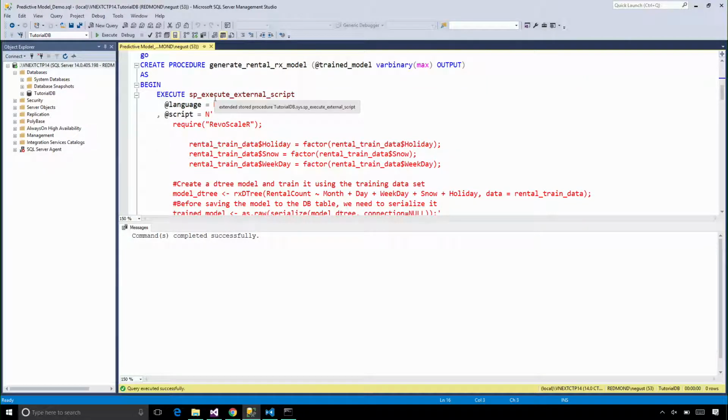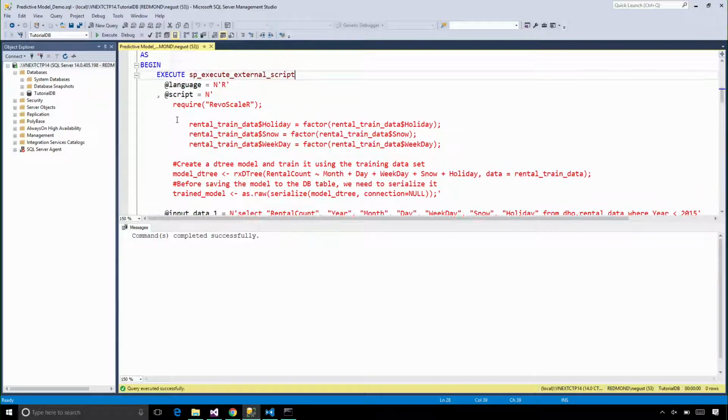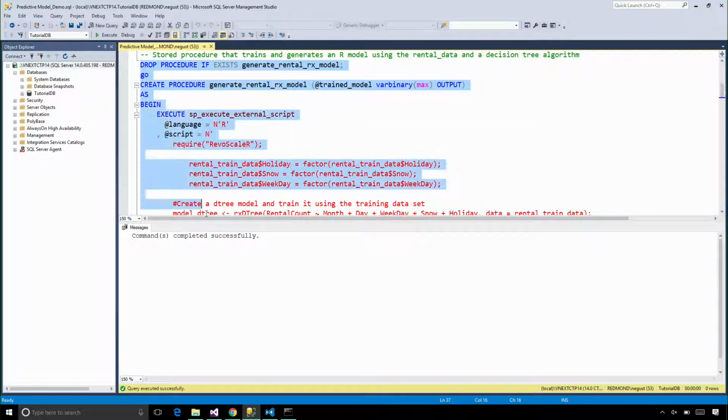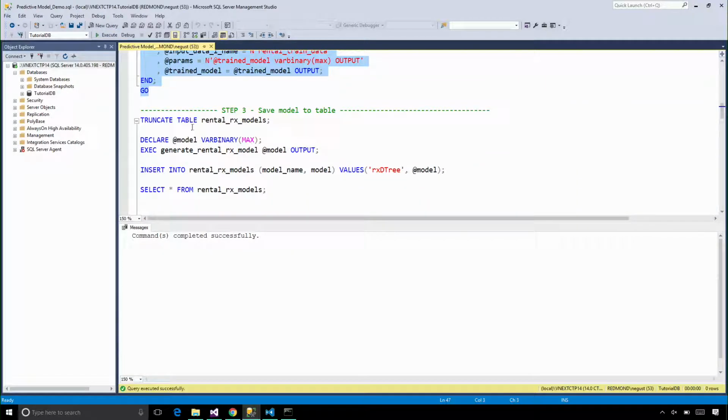And inside of that stored procedure, a call to sp_execute_external_script, where we can copy some of the R code that we used in Visual Studio. We're going to create this stored procedure in order to train our model. But the training doesn't happen until we execute it. So let's execute this stored procedure and save the output from it, which is a model, into the table that we created.